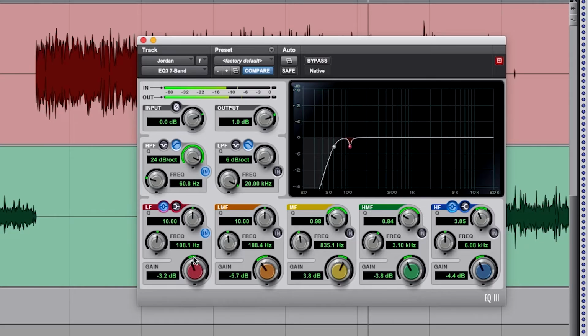For me, it's round about there. So we boosted it, found the problem, and then we're going to reduce it. And usually a little bit higher up in the lower mids, you'll be able to find another similar kind of problem. It's more like a boxy honkiness, like a honk, rather than a woo.